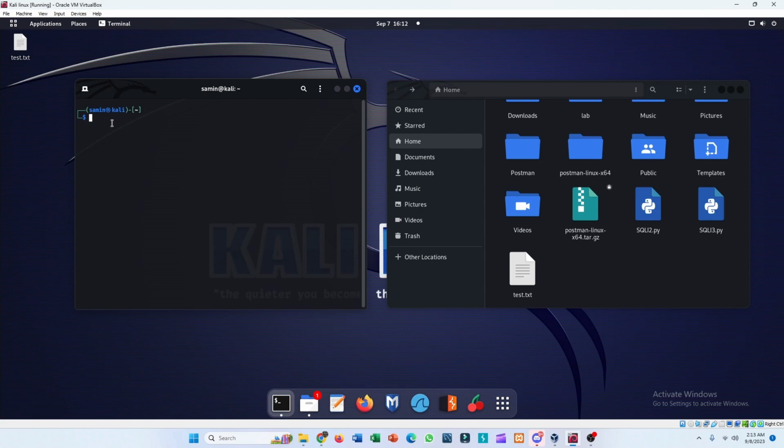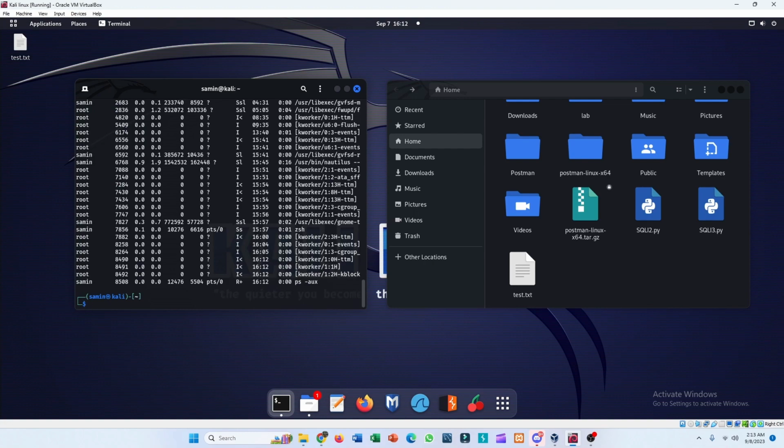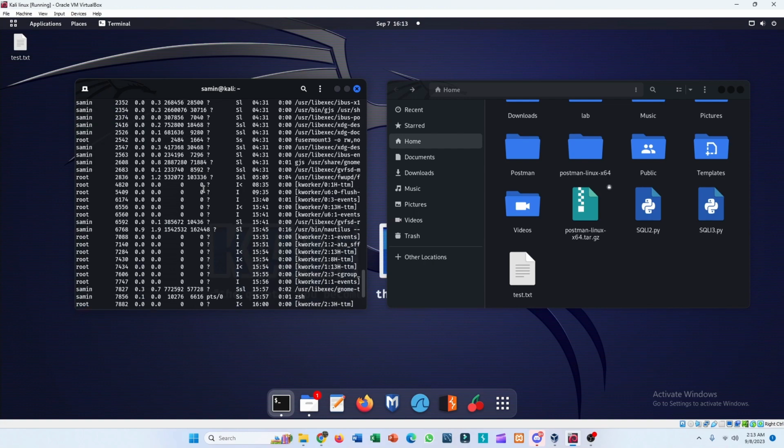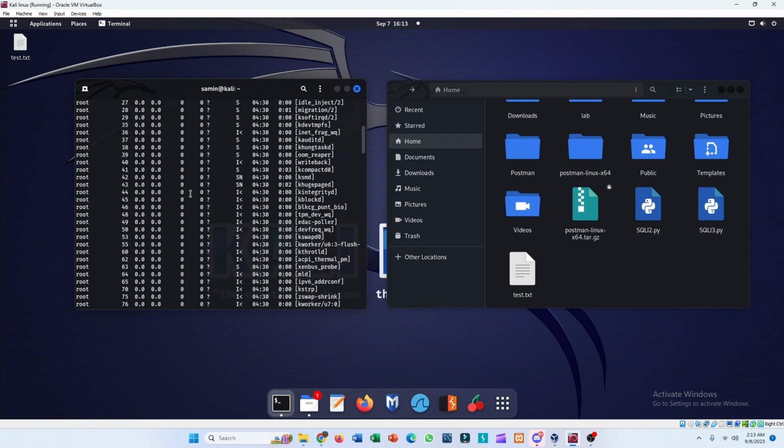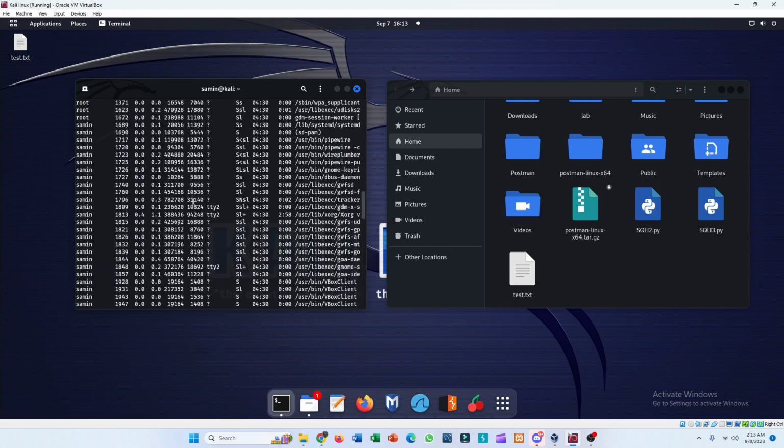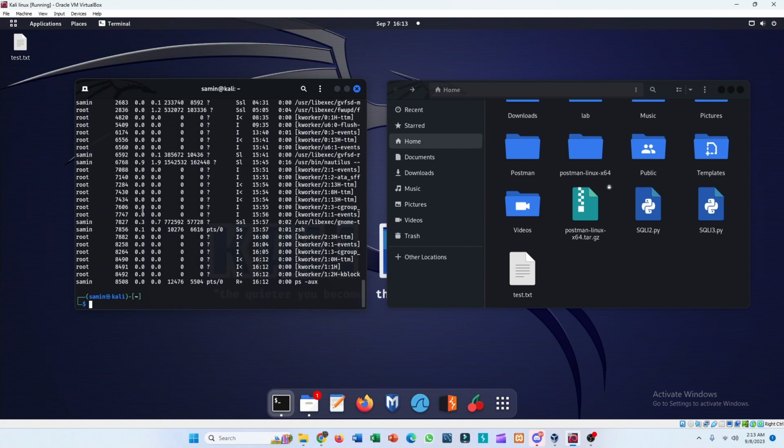If we want to see what processes are running on our Linux system, we can use the command ps. It will show all the processes running in a very detailed way in our Linux system. This is helpful if you want to know more about processes.